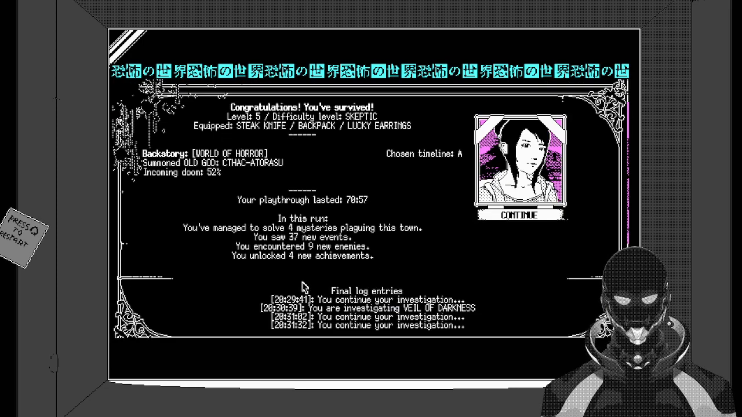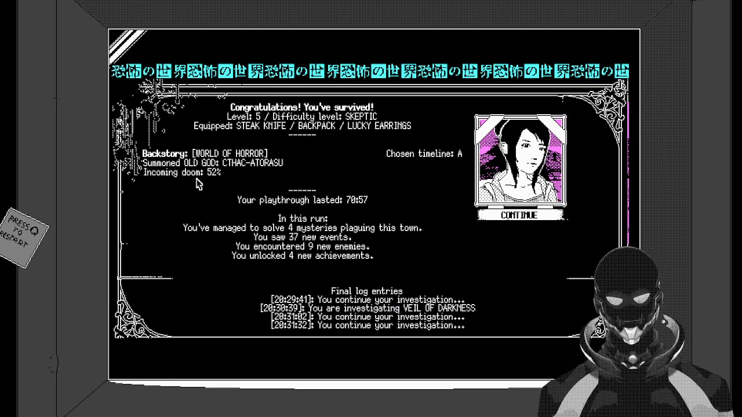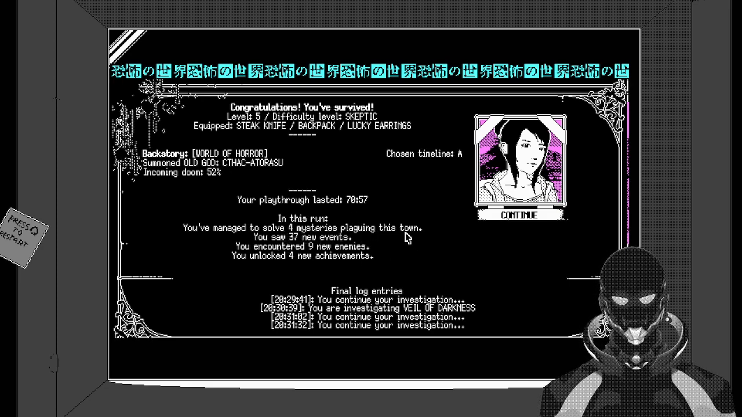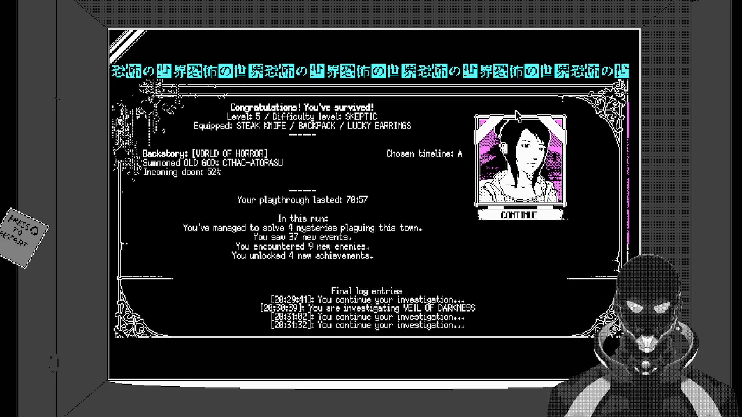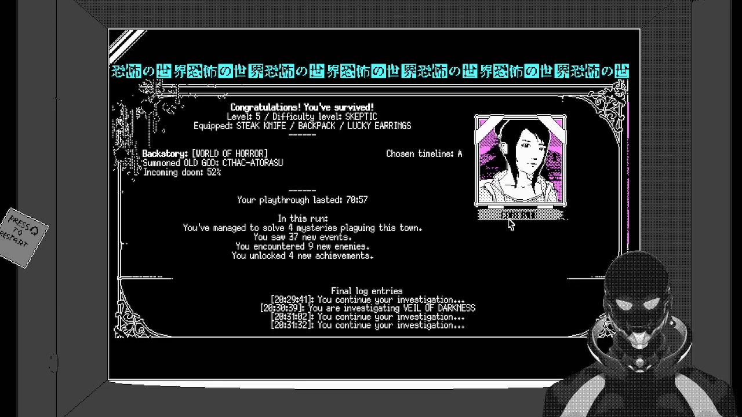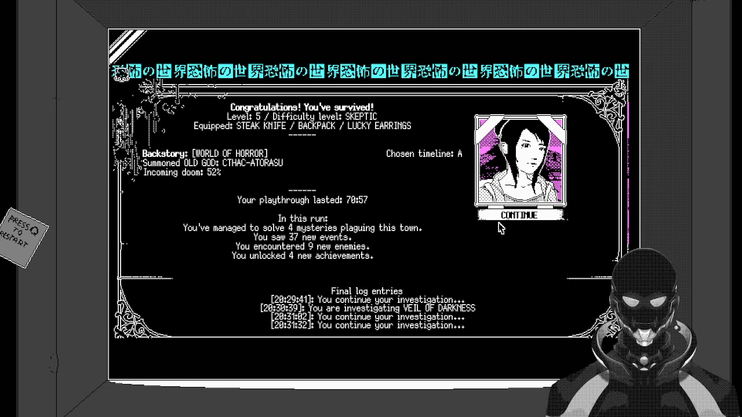My trusty steak knife. Oh, it's a doom. Saw 4 mysteries plaguing this town, you saw 37 new events. Encountered 9 new enemies, you unlock 4 new achievements. Hell yeah! Our swim team champion, she is a beast! No eldritch being is gonna stop her.